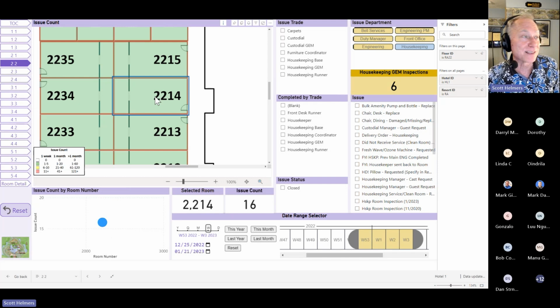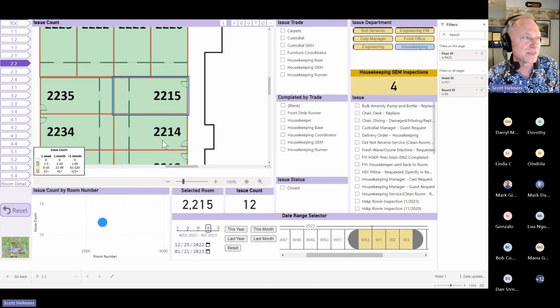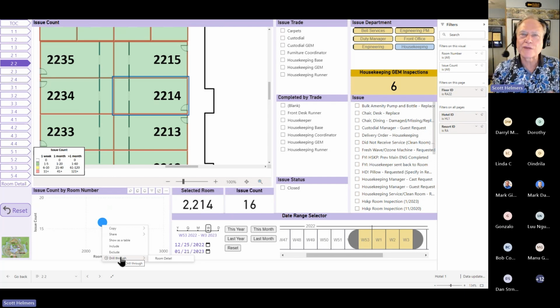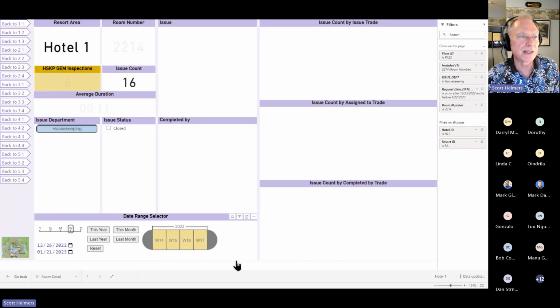You notice when I selected room 2214 or 2215, we get a dot down there that represents that room. The only reason it's there is so I can, with my mouse, right-click and drill through. But if I'm a supervisor walking around with a tablet, that blue dot is just about fingertip size. So I can press and hold in order to drill through, the right mouse equivalent. So now I can drill through to the room detail page.